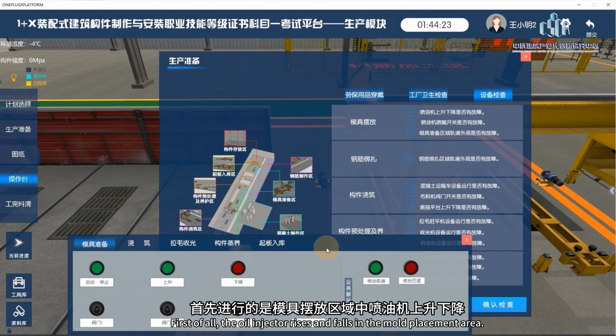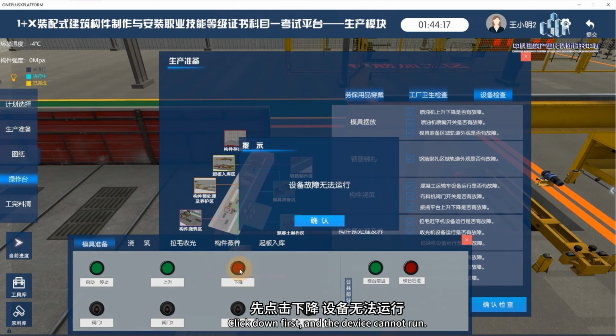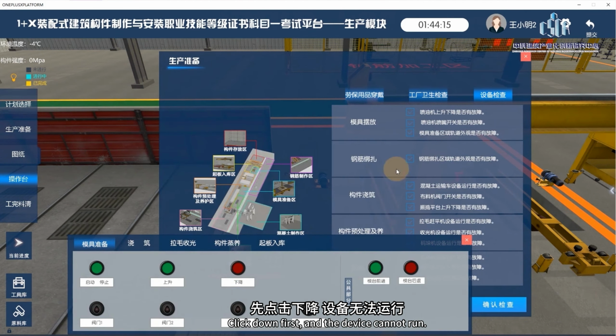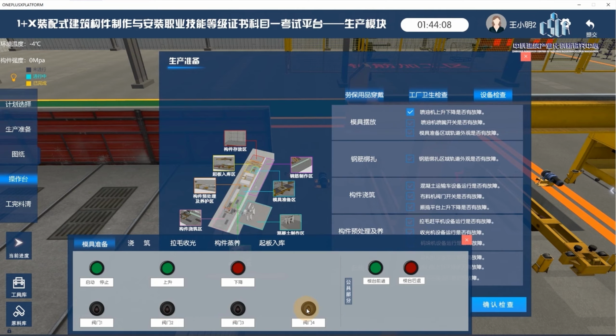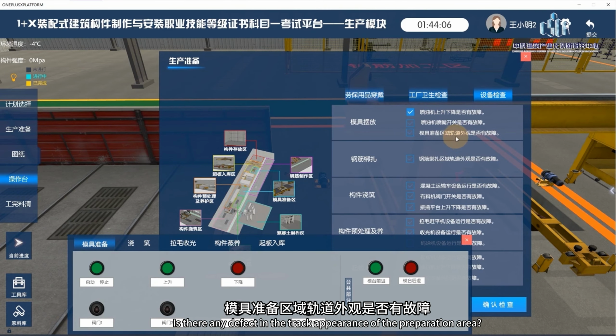First of all, the oil injector rises and falls in the mold placement area. Click down first, and the device cannot run. Check. Fuel injection nozzle switch is faulty. No problem. Is there any defect in the track appearance of the preparation area?